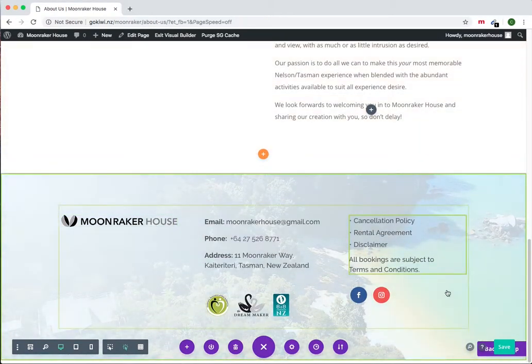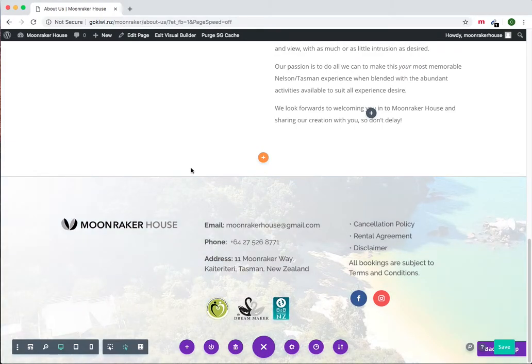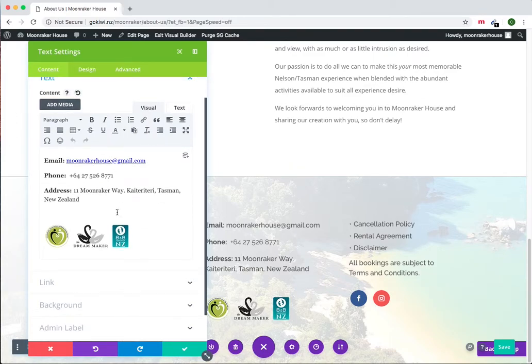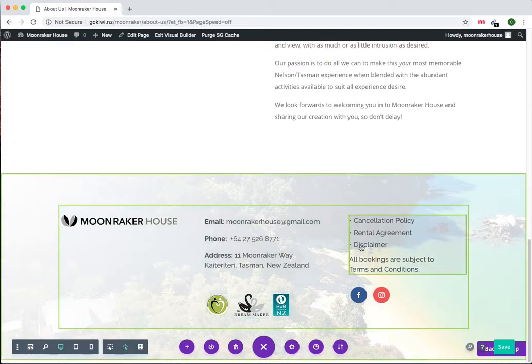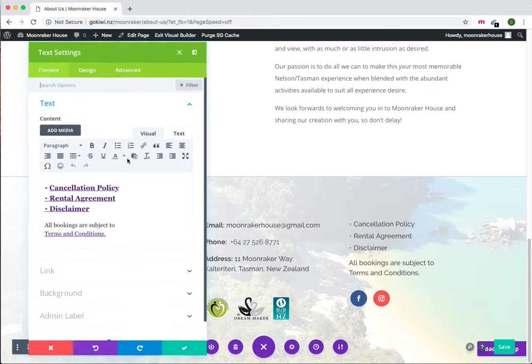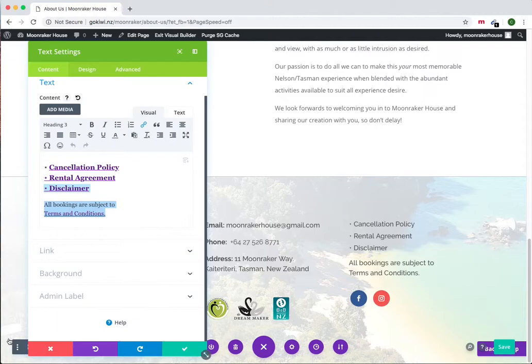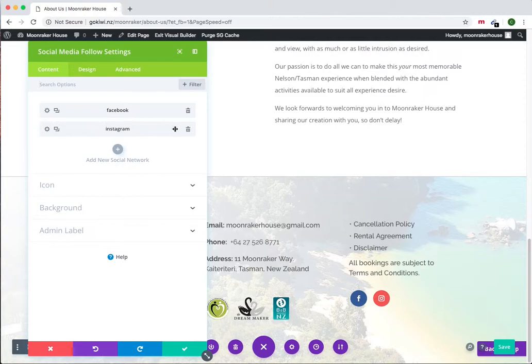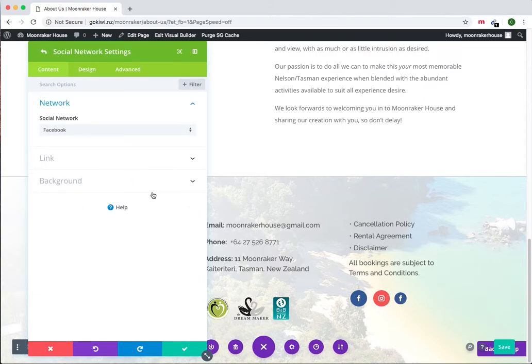This down here is called a global module. So these are two separate modules down here. If you click on one of them and click the gear icon, you'll see you can make the changes. Let's do the same here. Click the gear icon. You'll be able to make the changes here. This here is a separate module. It is the social media follow module, so you can add different social networks in here. You can add another, say, Twitter, and then you can put your Twitter link in here.